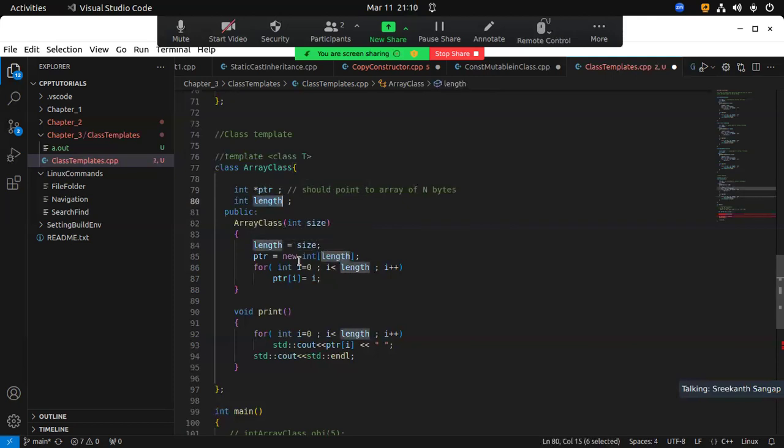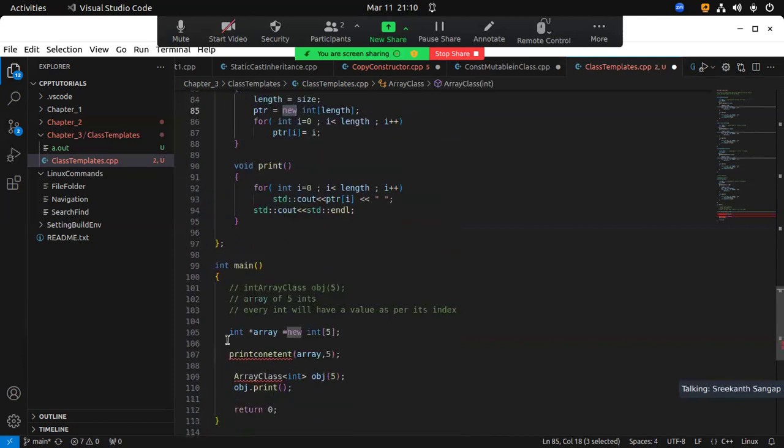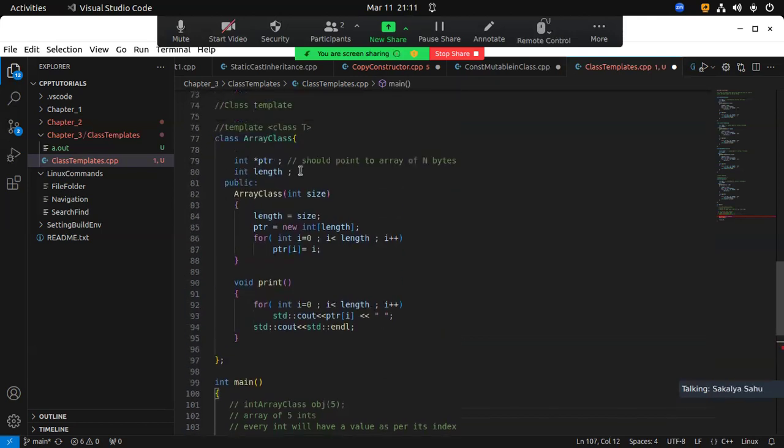For this pointer you initialize by creating objects on the heap: int, and you pass the length. The length is nothing but the size that you want to pass. Then you create as many elements as you want on the heap and initialize them to whatever type we want. So this is code that you don't need to write here; you can avoid it. You would have some initializing code and some printing code here. That is the syntax of this class template.